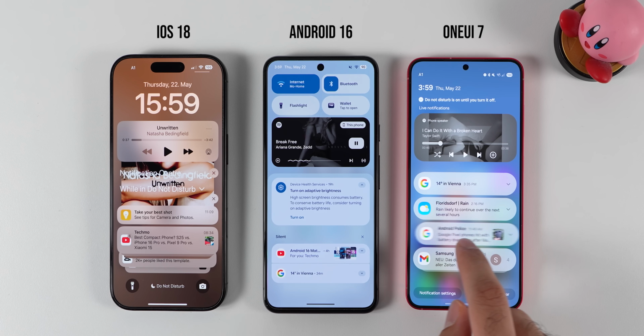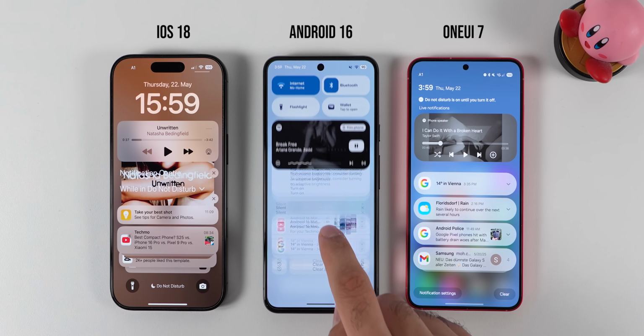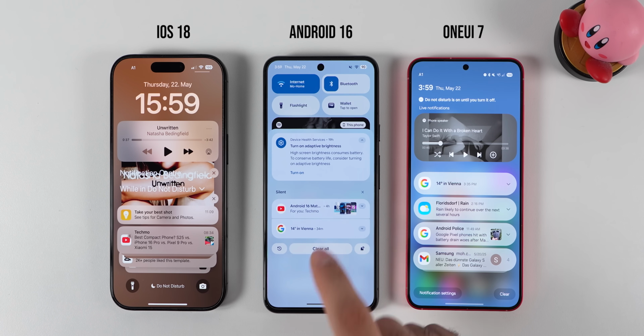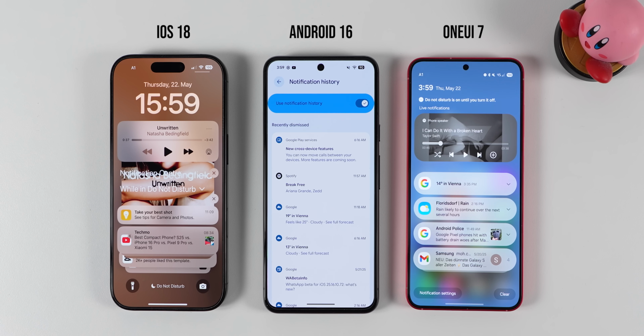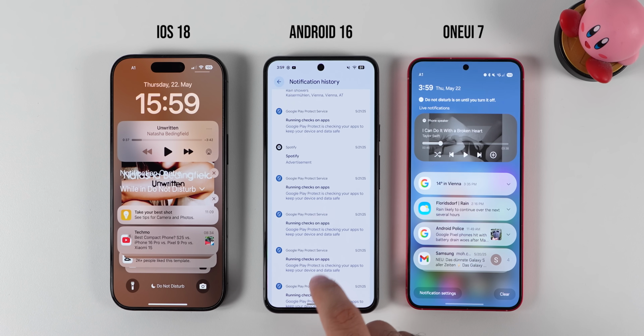One feature that I really like on Android 16 is the notification history. You have probably at some point mistakenly removed a notification and forgot what app it was from or where you got it. Now, you can go through the whole history and find the notification you are looking for there.